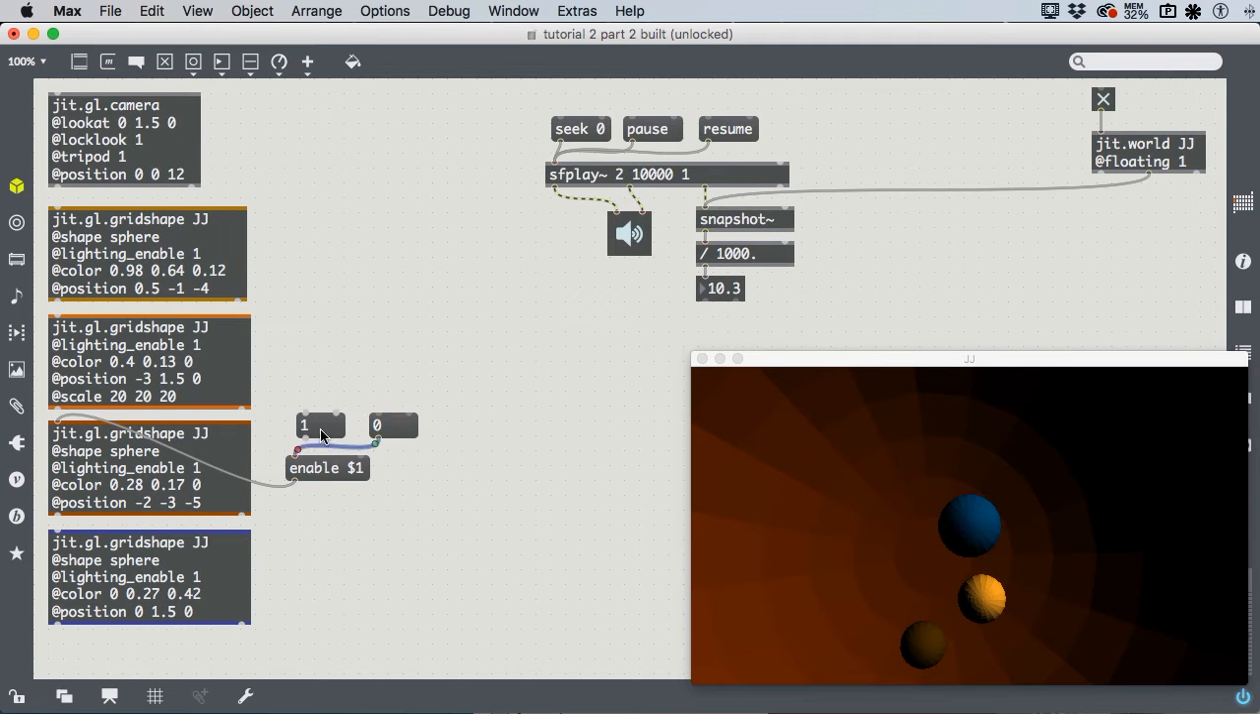So if I want to turn this object off, I can just send it the enable 0 message, and notice the brown object disappears. If I want to turn an object back on, I send it a 1, and the brown sphere reappears. Now, here's something I didn't tell you before, but now it becomes important. The toggle, our friend the toggle that we've already been using, outputs a 1 or a 0.